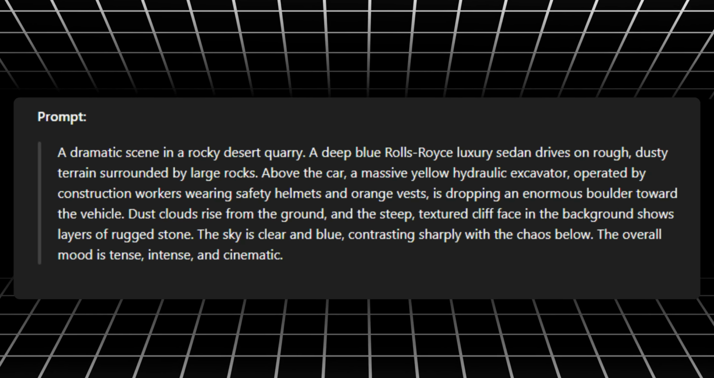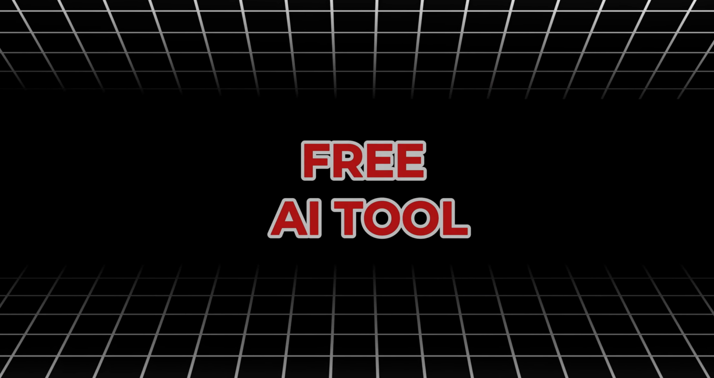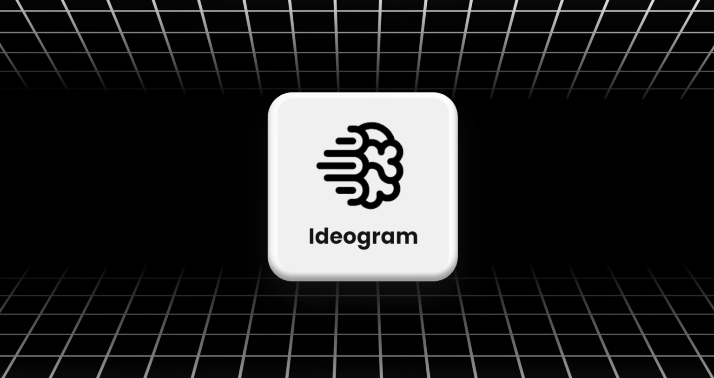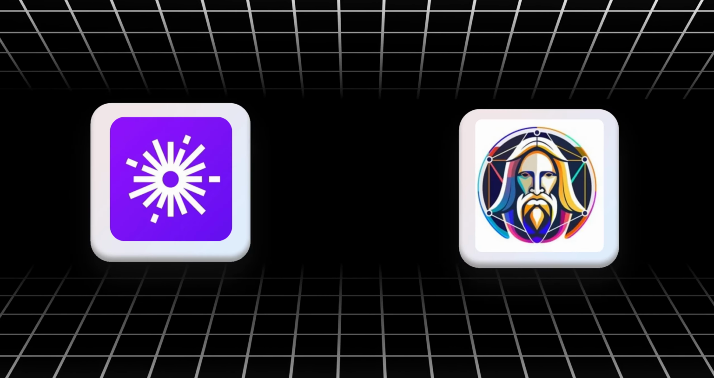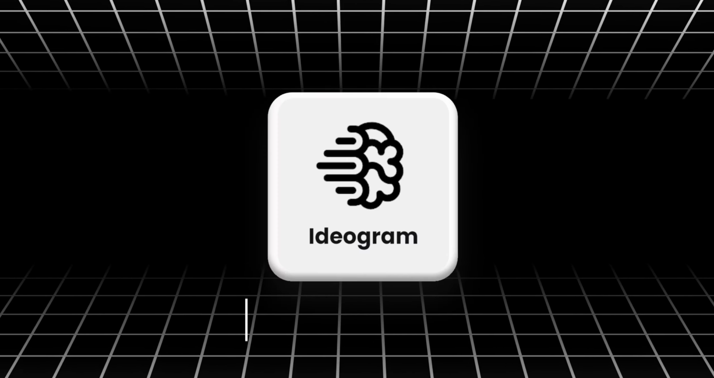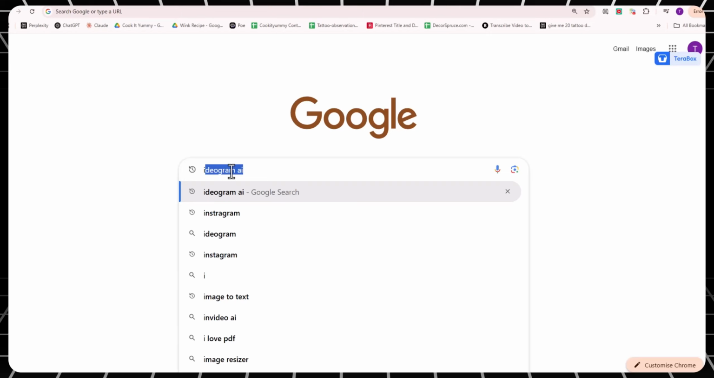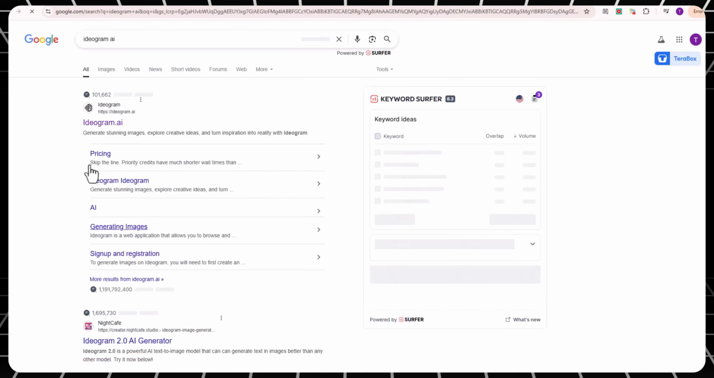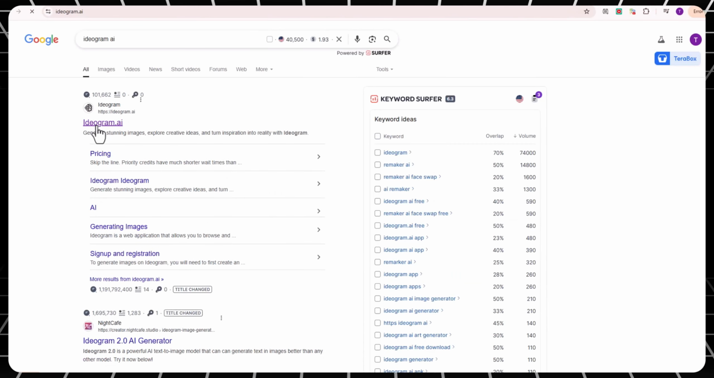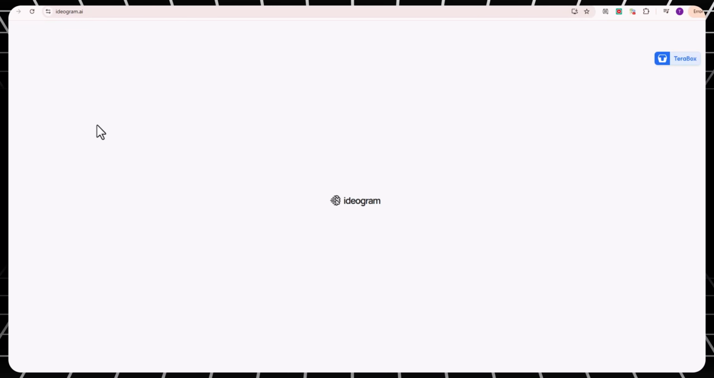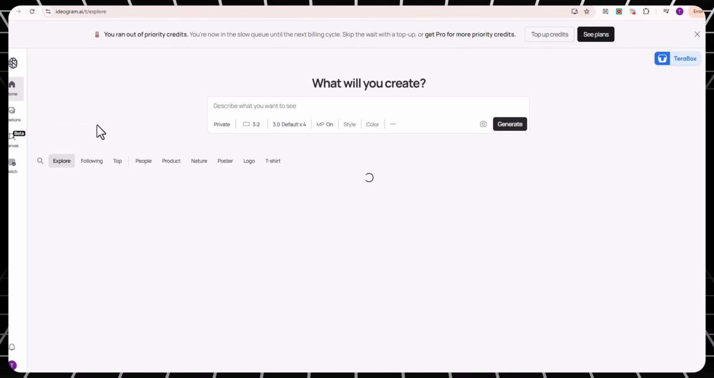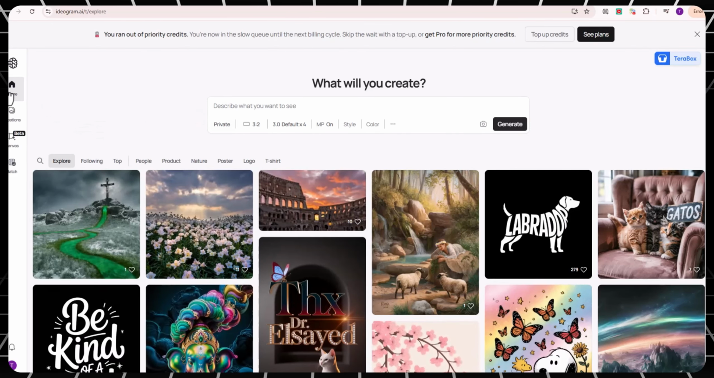Step 2. Generate the image. Now we turn the text into an image. For that, we'll use a free tool called Ideogram AI. You can also use Picsart, Leonardo AI if you want. But for a realistic AI image, Ideogram is perfect. Go to Ideogram AI. In the prompt box, paste the image prompt you got from ChatGPT.